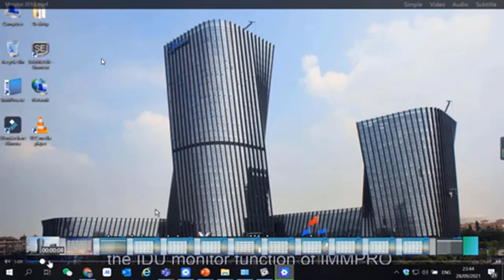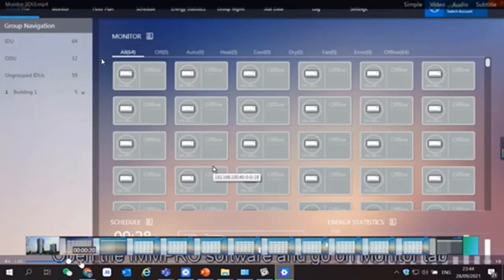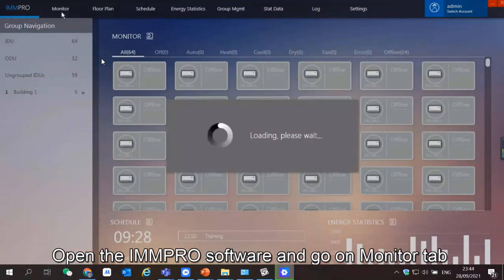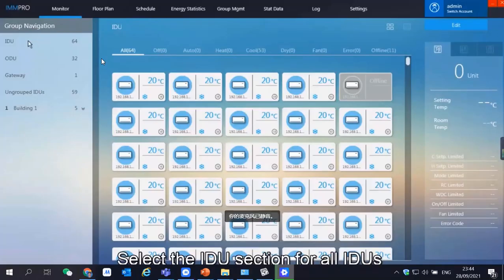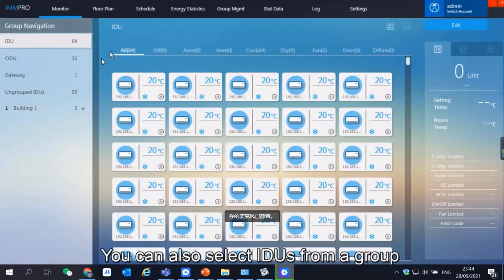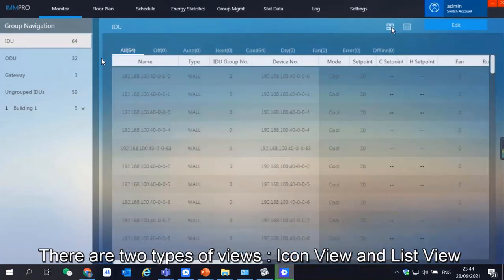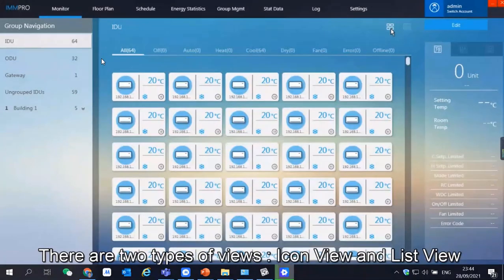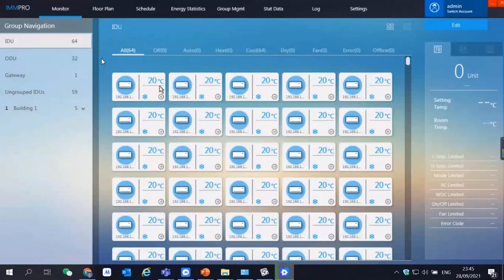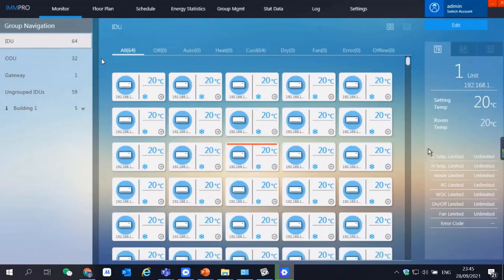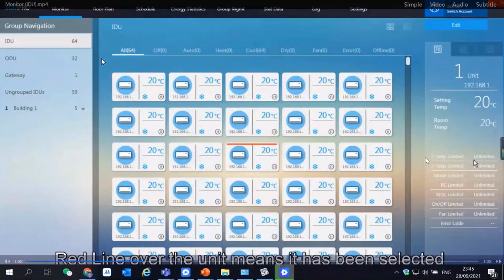So again, we open the Immpro system, and inside the Immpro system, we have IDU and ODU already. So we click on the monitor function. With the monitor function, you can monitor the indoor unit, and you can control the indoor unit, and you can set some lock for the indoor unit. So there are two ways to show. This is the grid view, and this is the list view. So in the grid view, if you click one time, then this indoor unit is selected, and the details about this indoor unit are showing here.